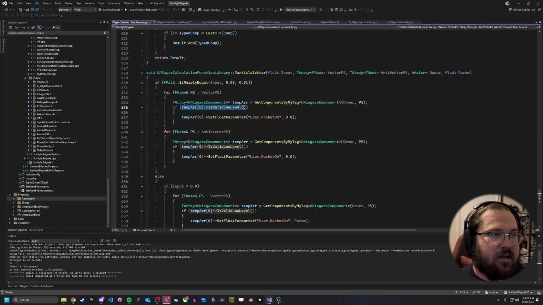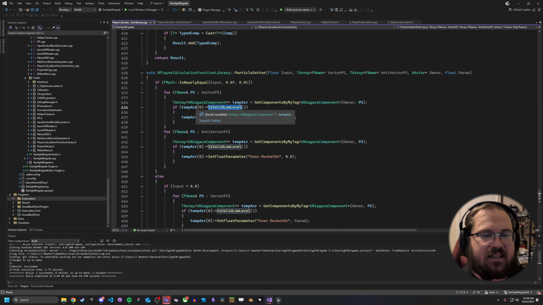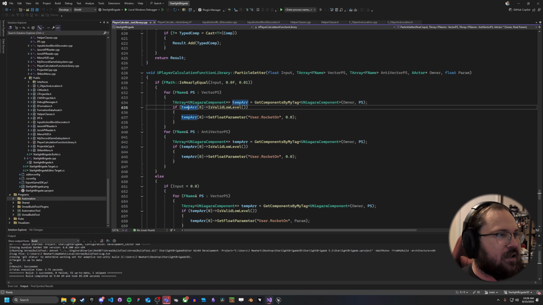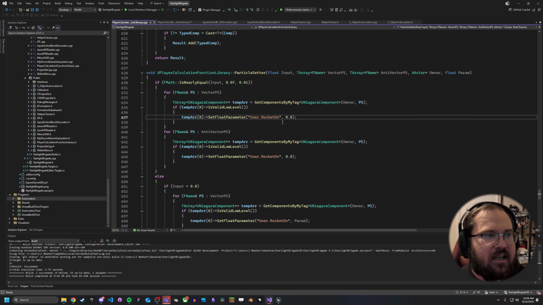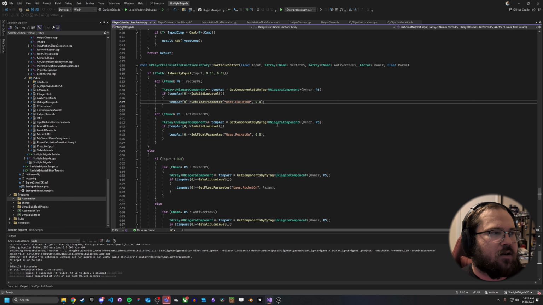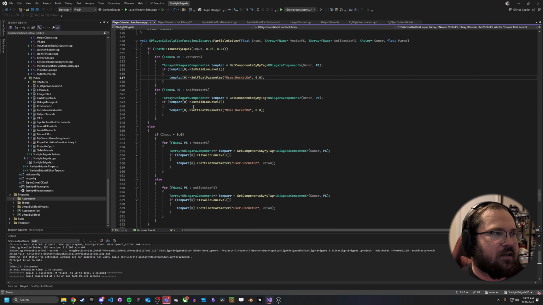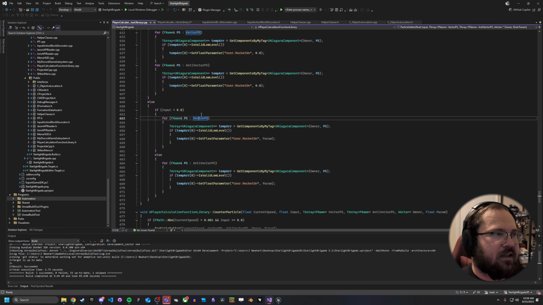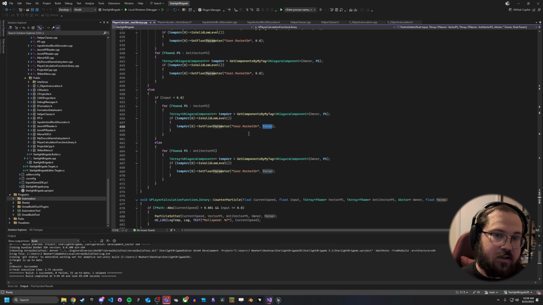This is the only part that would need to be slightly tweaked. So for now, I'm just saying, is this a valid level? Which is basically just a way to check, does this exist? If it does, then go ahead and set the float parameters to user.rocketOn and the 0, 0. We basically do that exact same set of calls everywhere else, except we're doing either the anti-vector or we're doing it with the param being passed in, depending on if we're thrusting or not, if we're anti-thrusting or not, that kind of thing.